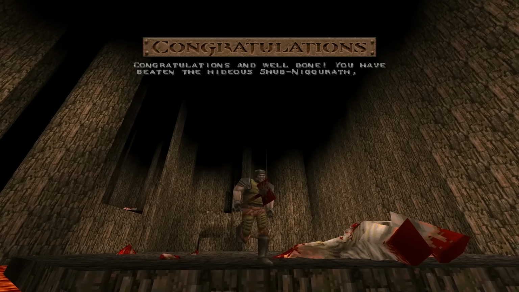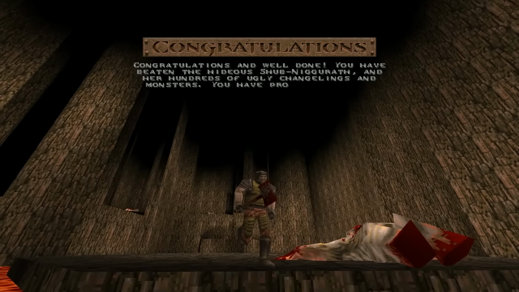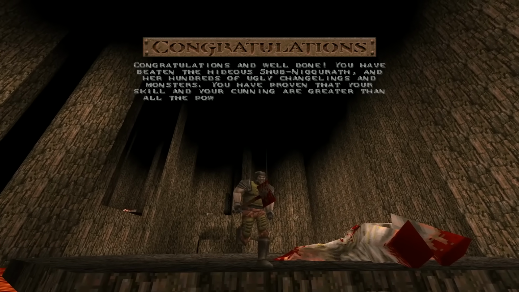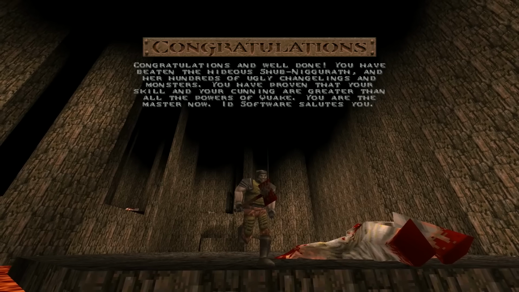Congratulations and well done. You have beaten the hideous Shub-Niggurath and her hundreds of ugly changelings and monsters. You have proven that your skill and your cunning are greater than all the powers of Quake. You are the master now. id Software salutes you.